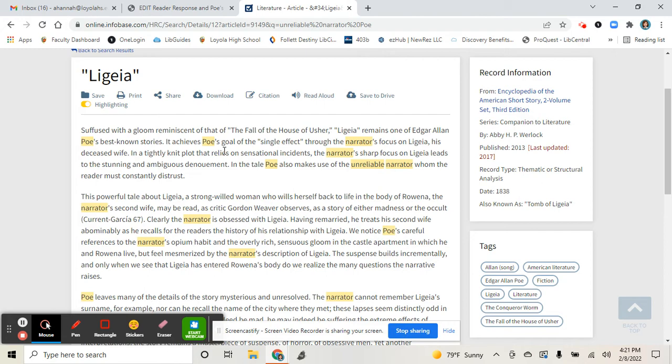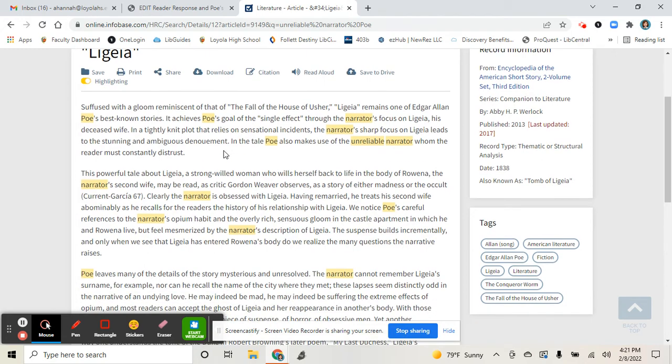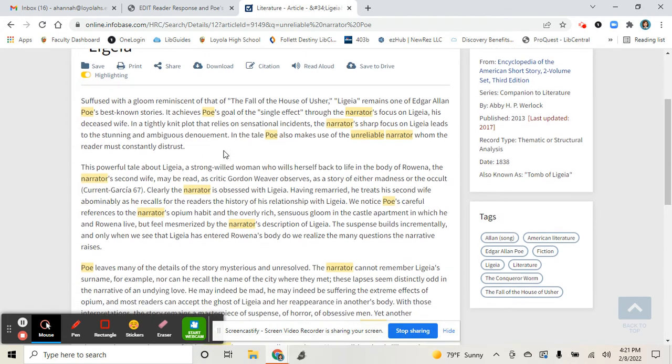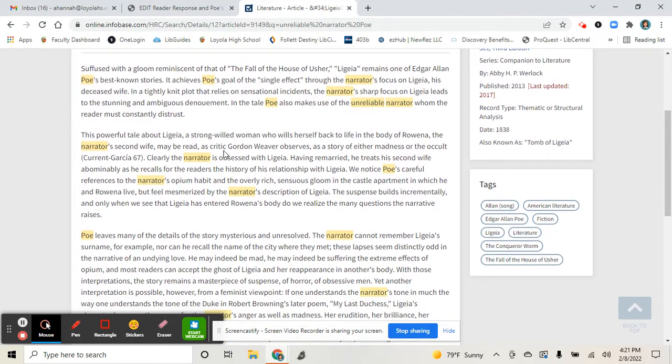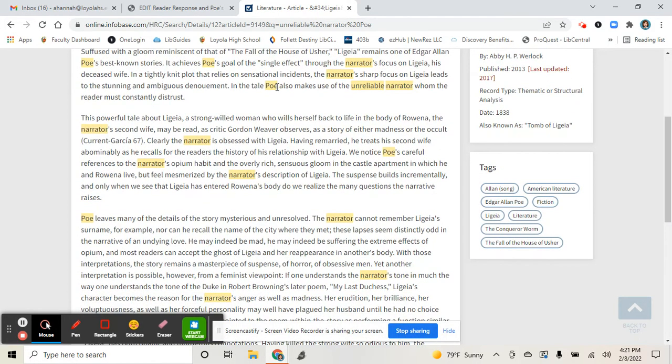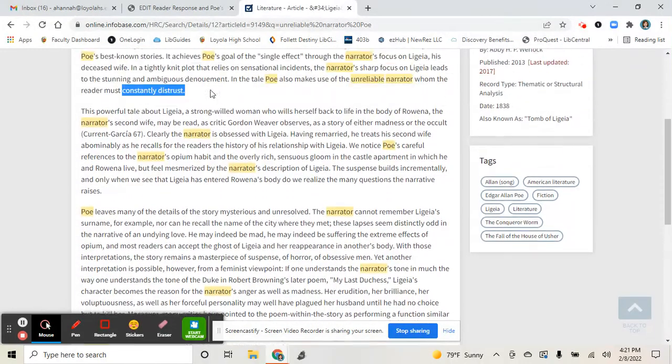It achieves Poe's goal of single effect through the narrator's focus on Ligeia, his deceased wife. Okay, and here it says Poe also makes use of an unreliable narrator whom the reader must constantly distrust. So that helps in my reaction, my reader's reaction. Okay, so that fits in. So this article may be very helpful.